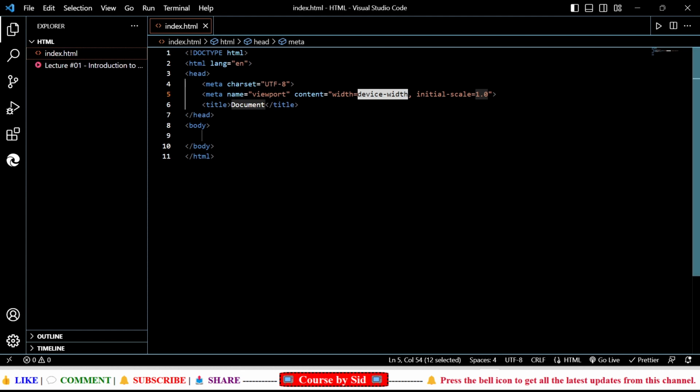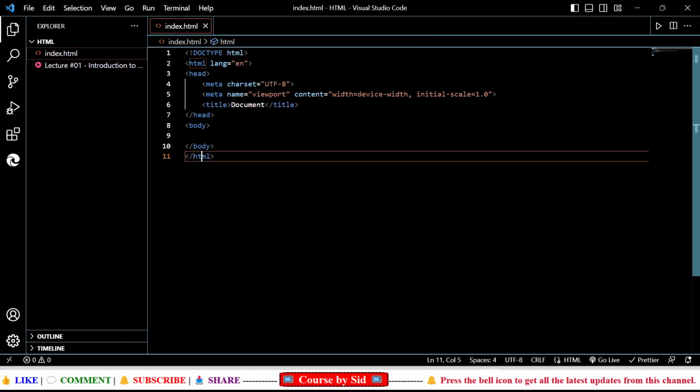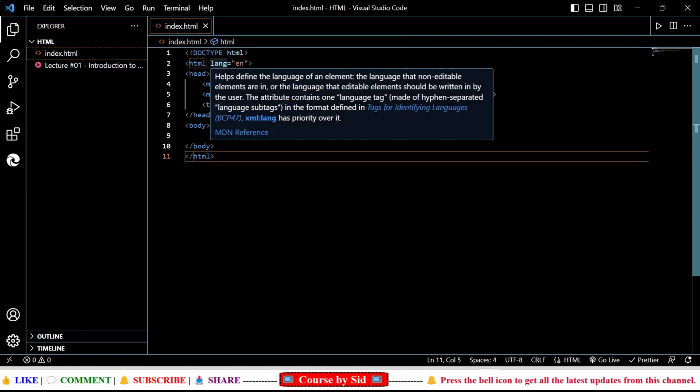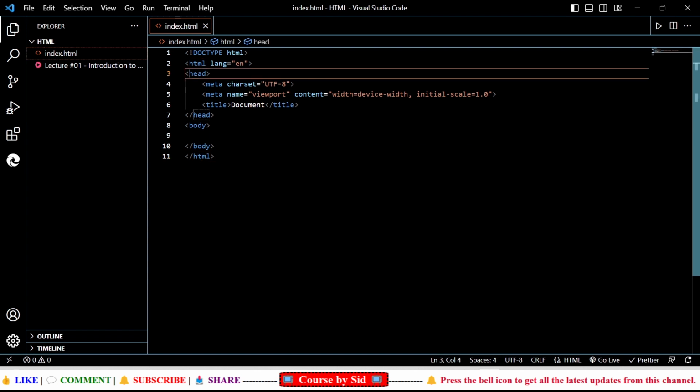So the first line, doctype html, represents that the document is of type HTML, right? The second line is the opening of the HTML tag, and at the 11th line this is the closing of the HTML tag, right? And lang equals en means the language is English, right? Now similarly, our head tag opens at line number 3 and closes at line number 7, and in between these we have our meta tags and the title tag, right?